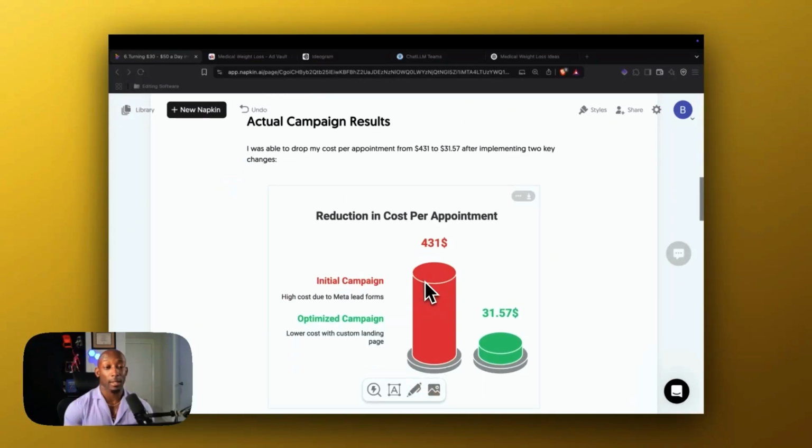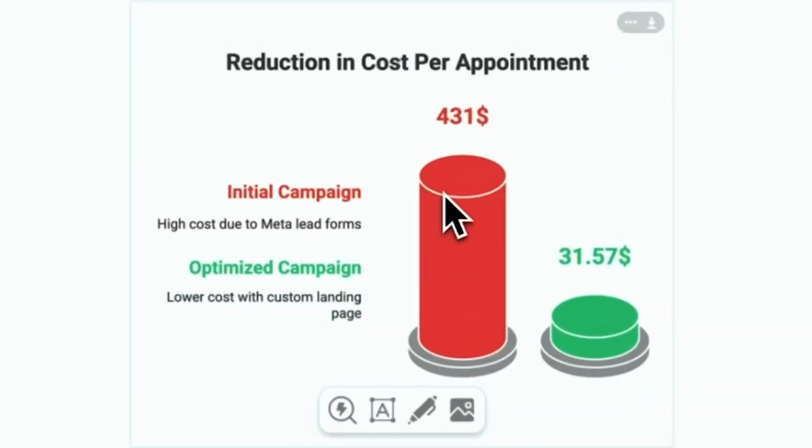I was able to get appointments from $431 down to $31.57.